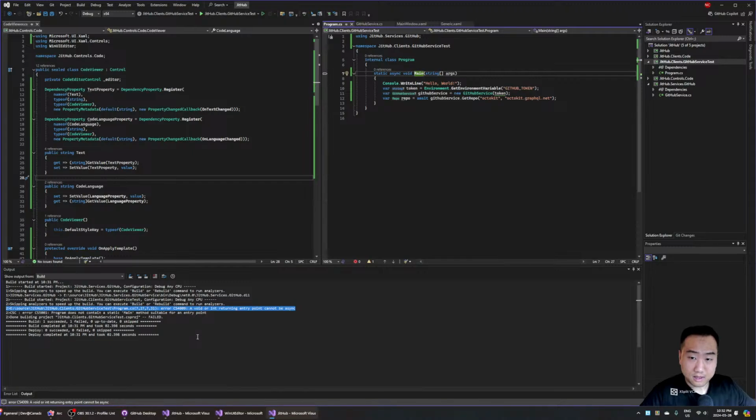You're saying, what are you saying? Oh, main function cannot be async. That's okay. We'll just do that. And then what do I do here? Is that dot wait? Okay. Is that how you wait?